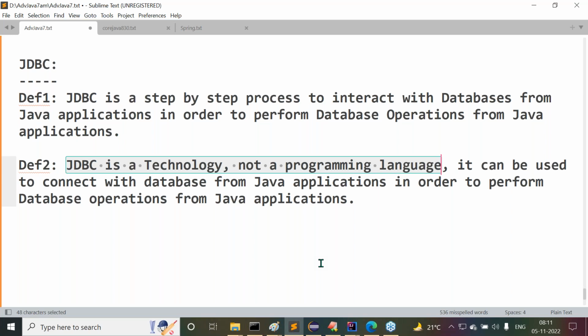Understand my point clearly? JDBC is a technology. How can I say JDBC is a technology? If you open JDBC, for example, 100 classes and 100 interfaces are available in JDBC. How many classes and interfaces are available? 100 classes and 100 interfaces.